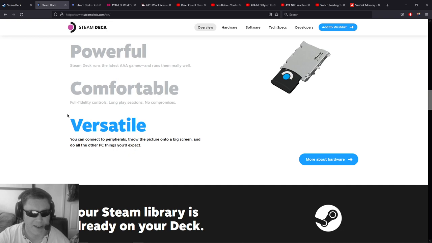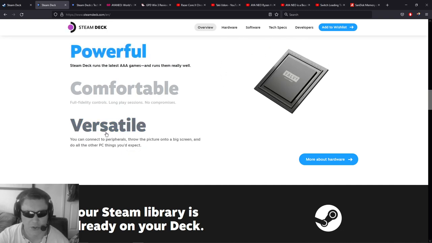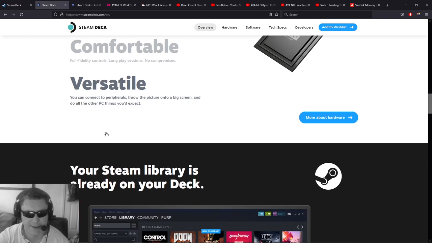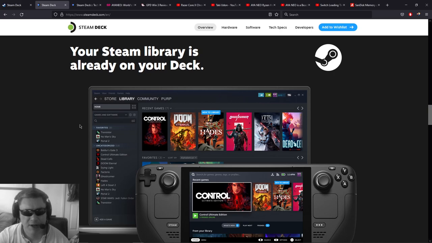It says it's versatile, you can connect to peripherals, throw the picture onto a big screen, and do all the other PC things you'd expect. It is, in essence, a portable PC. Your Steam library is already on your deck.